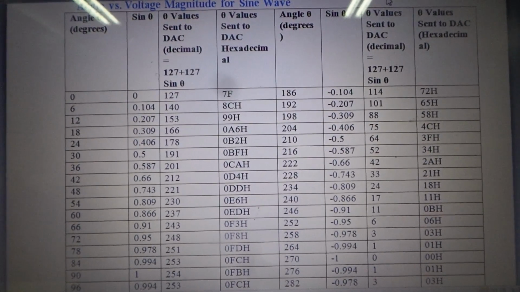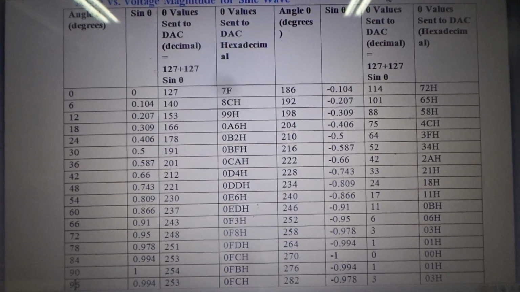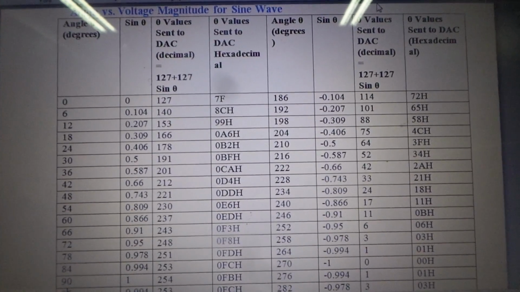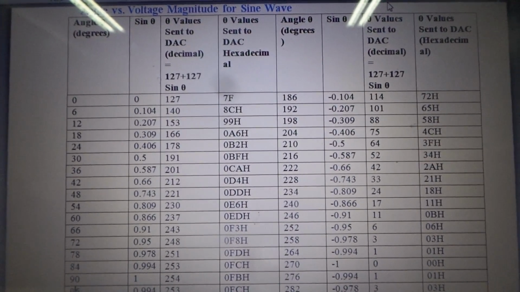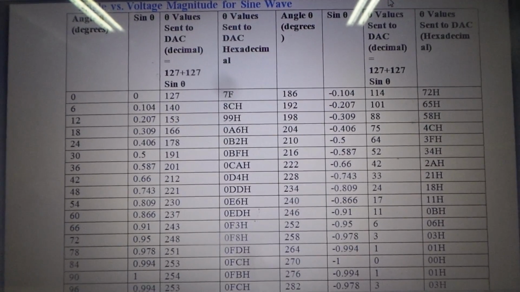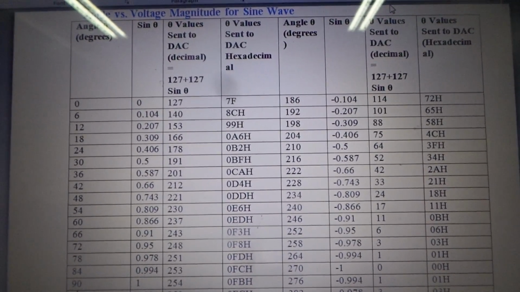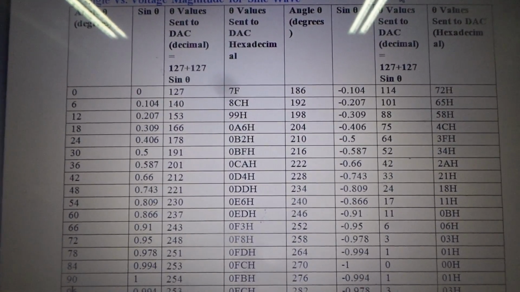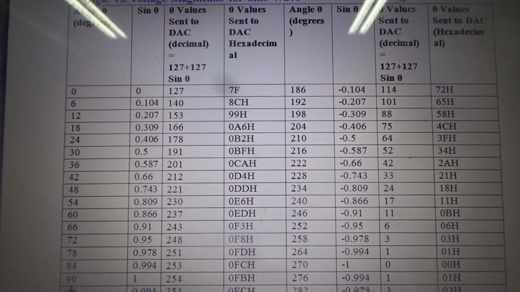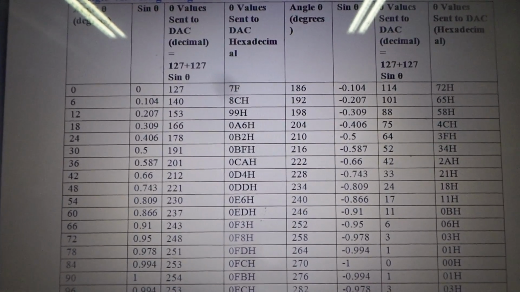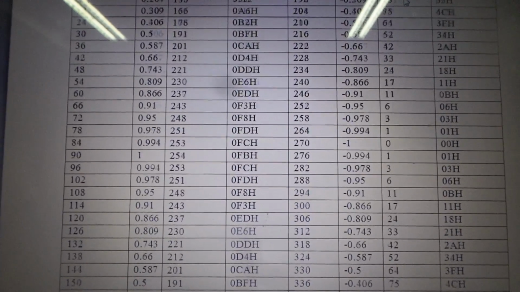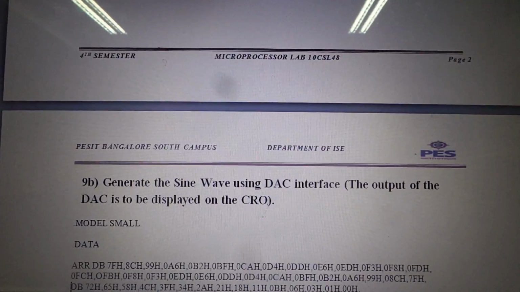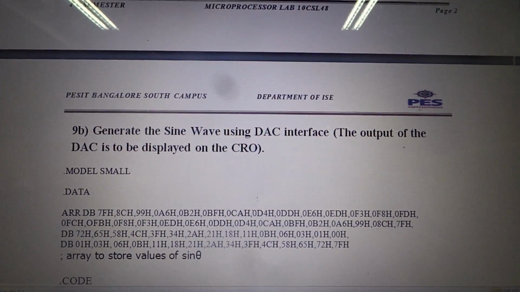So before you actually start writing the program, you write down this table where you have the first column with the angle theta in degrees, the second column is sine theta, the third column is calculated according to the formula 127 plus 127 sine theta, where you get decimal values. For example, for 0 degree, the corresponding decimal value is 127, and 127 converted into hexadecimal is equivalent to 7F. So like this, you will be calculating it for all values up till 360 degree. That entire table will have to be written down before you write the code for the sine wave program.